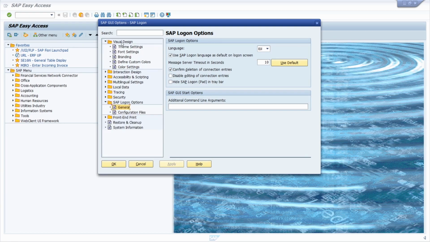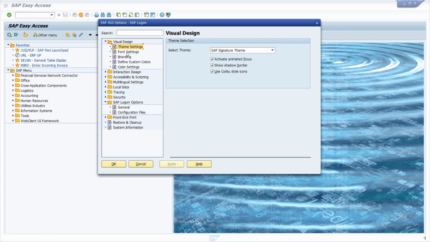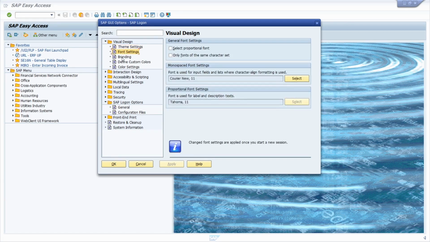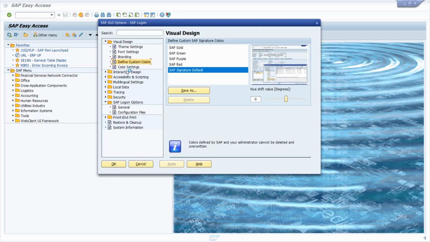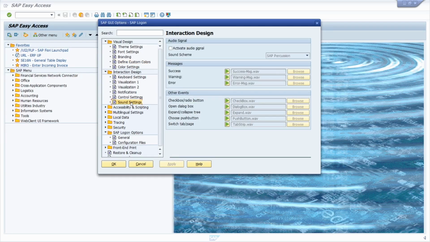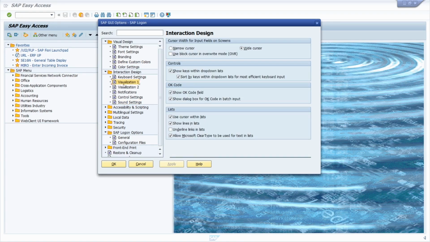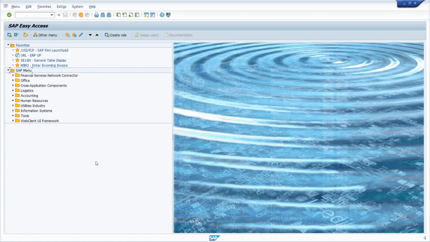So for example, you can make some settings to the visual design, your theme settings, your font settings, your branding, your custom colors, for example, for your interaction design. So if you would like to turn off your sound, if you make some change to visualization, and so on. And it is also useful to set up a start transaction. So here we see right now the start menu, the SAP ECC Access menu. And if you have set up a start transaction, then after you have logged into your SAP system, the start transaction will be executed. And for sure, you can move to another transaction with the /n prefix.